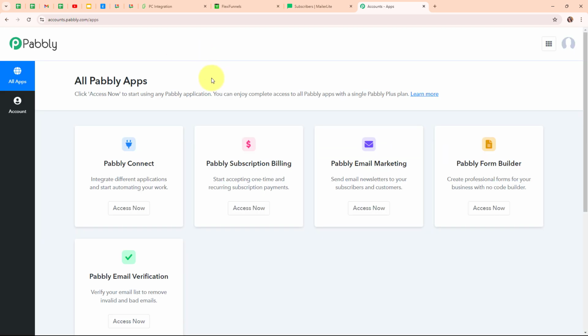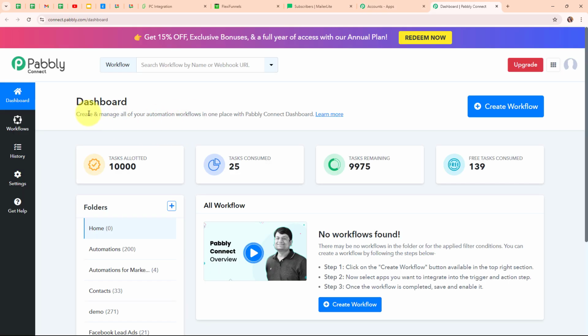And now after signing in, you can see the all Pabbly apps window where you can see all the applications of Pabbly. To integrate my applications, I'm going to use Pabbly Connect. So this is the dashboard of Pabbly Connect, and to build my connection, I need to create a workflow first. For that, I'm going to click on this Create Workflow button given on the top right corner.